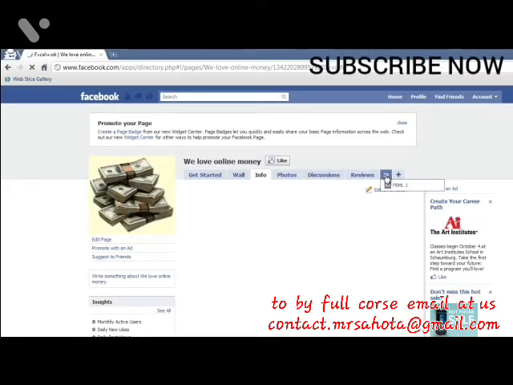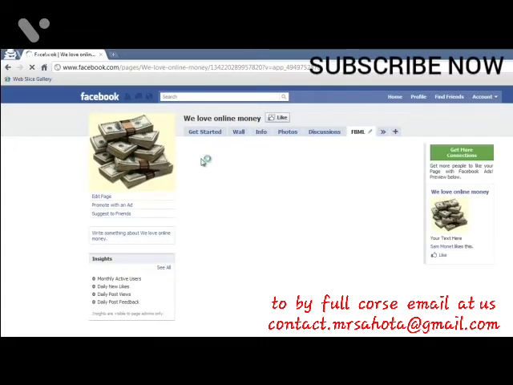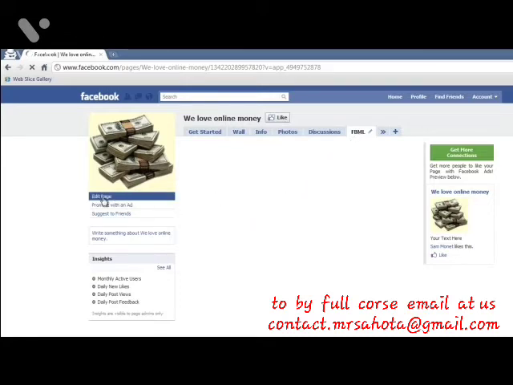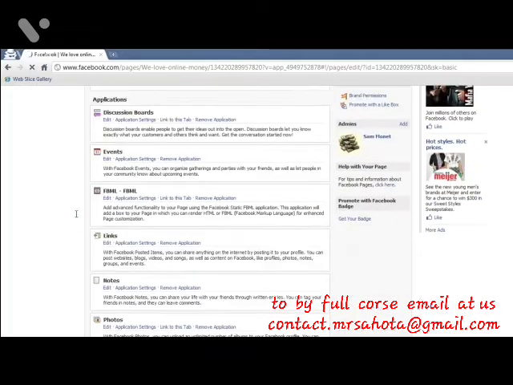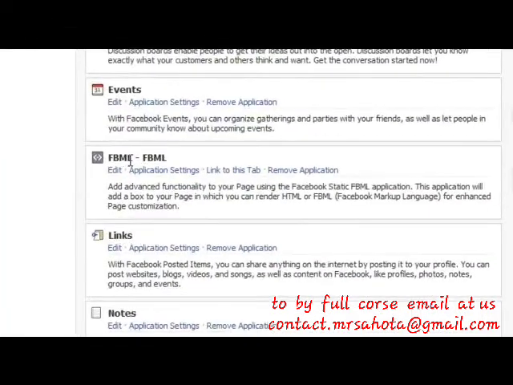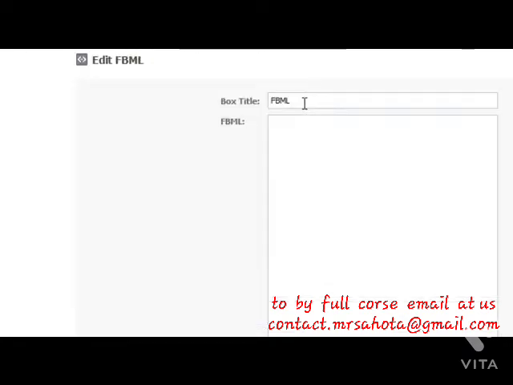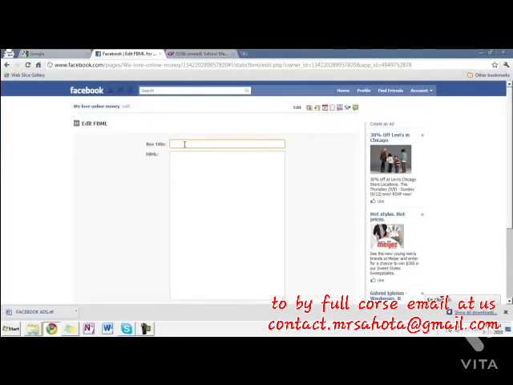Click the arrows to see some more links, and this is FBML1. There's nothing here because we need to actually set it up. You can do so by clicking edit page and scroll down until we get to our HTML application. Click edit. Give it a new tab, a catchy title, maybe make free money online, and simply paste your HTML code.